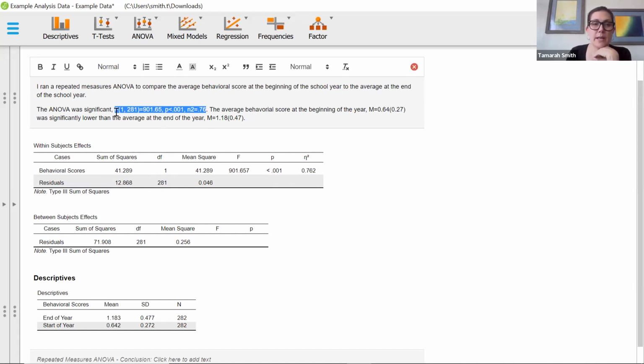You have to tell them that F equals whatever it equals. And so this is telling us that F equals 901.657. We do, thank you APA, have to interrupt that a little bit here with these parentheses, and these are our degrees of freedom, and they come from right here. Notice that I put 1 comma space and then the next number, 281. So I'm not writing 1,281 because that's not what it is. It's 2 separate numbers. So do have a little space in there.